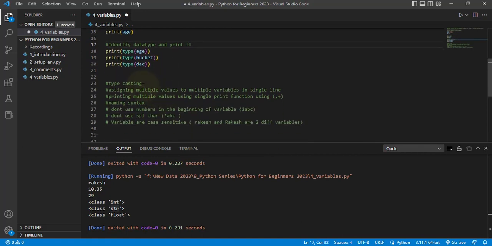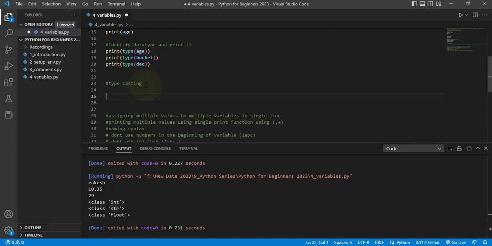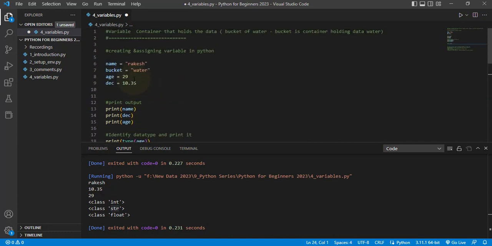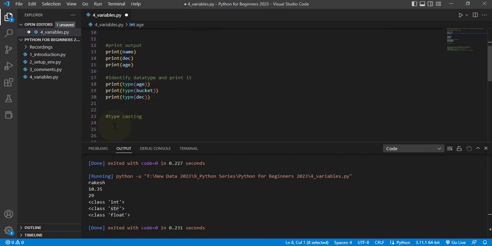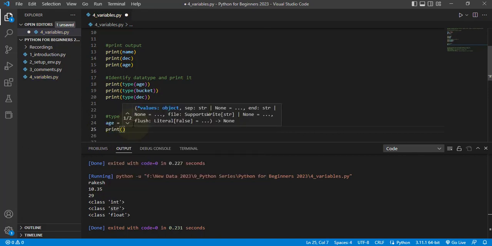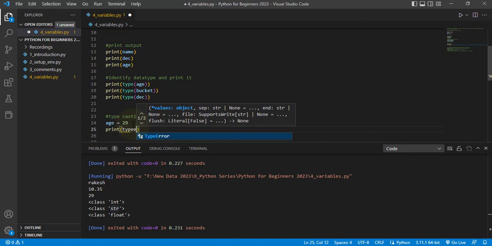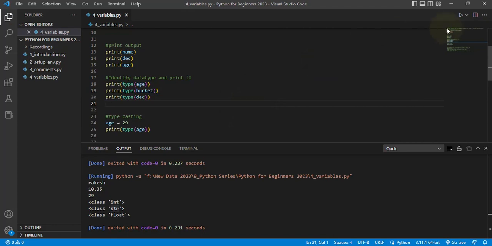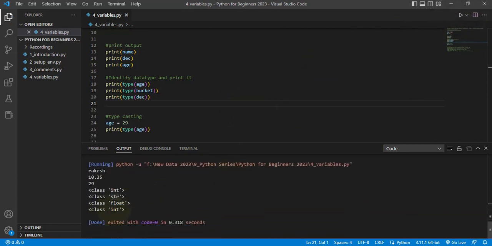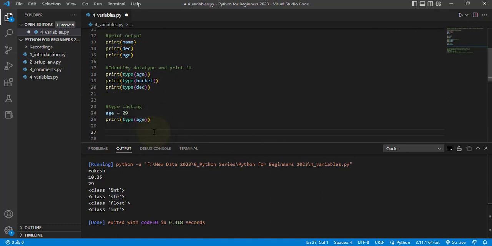Okay, so coming to the next concept, typecasting. What is typecasting? Here we can do something interesting with the variable which holds a number in it. Number in the sense integer. Let's say age is 29. Now if I say print, type of age, what is the type of age here? So it should be integer, right? Integer, obviously. But observe it here.